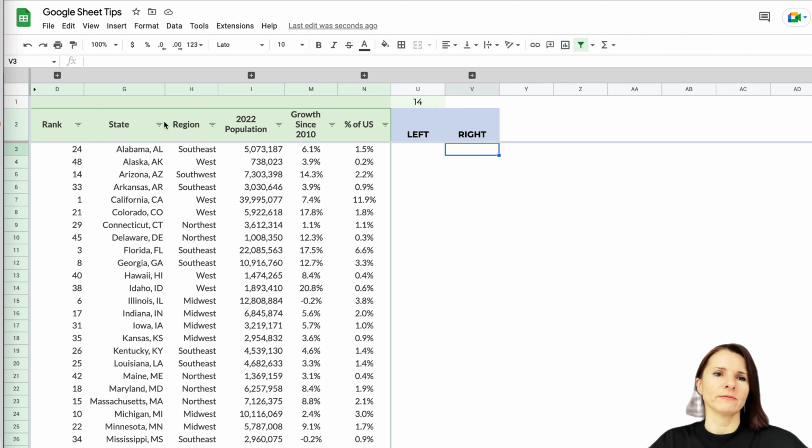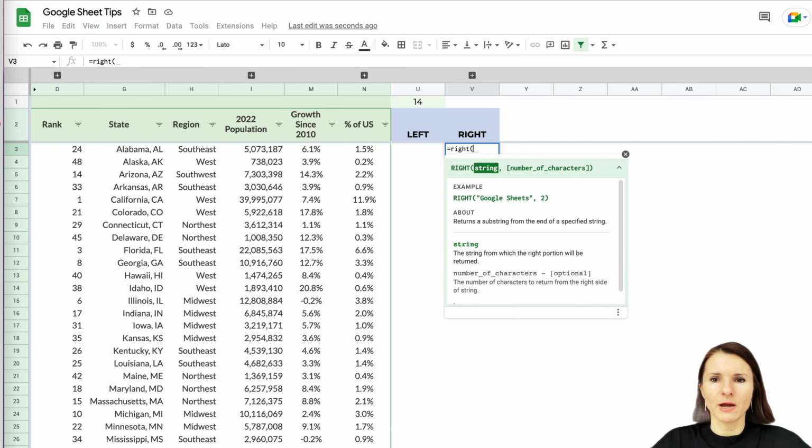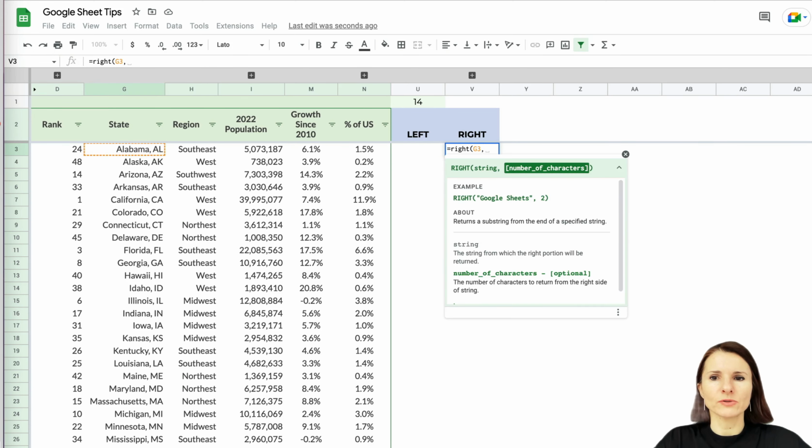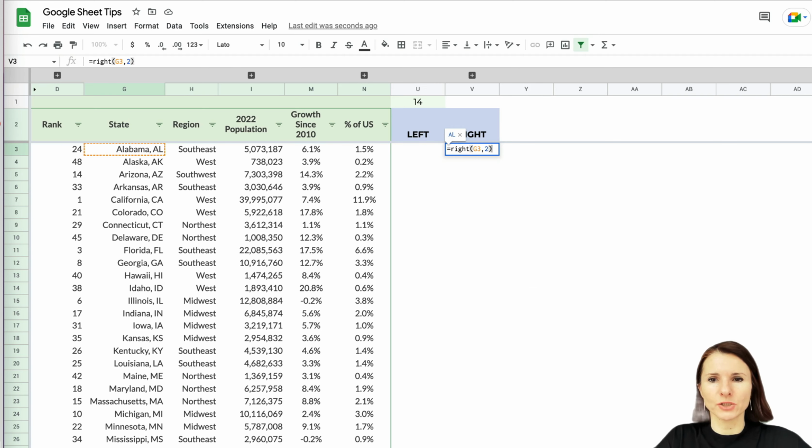So let's say I have this information here, state, and the state is spelled out, and then it has abbreviation, and I just want to have the abbreviation showing up. So one way to do it, so I don't have to do anything manually, because that's the point of using Google Sheets, right? Not doing things manually, is use equal right, and now I'm going to specify the text, and now I'm going to select how many characters do I want to have on the right to show up in this column. And I know that the abbreviation for state it's 2 characters, so I'm going to say 2.